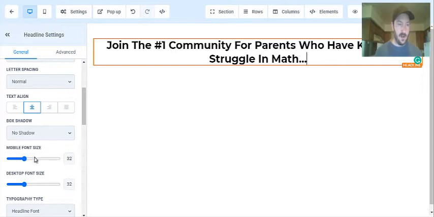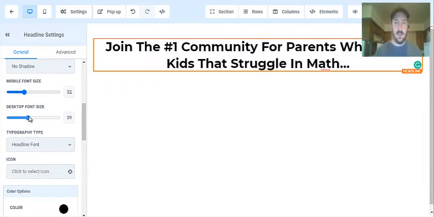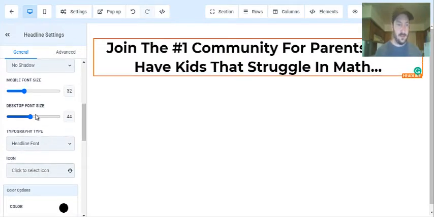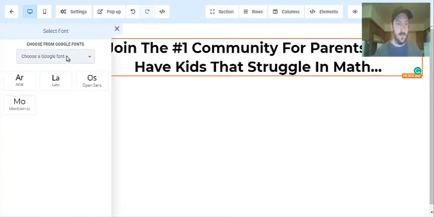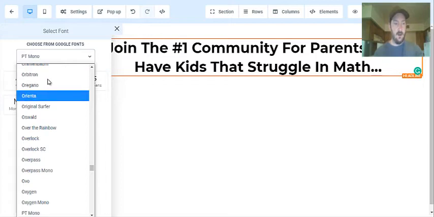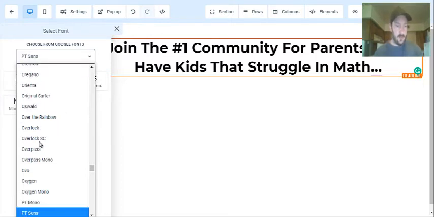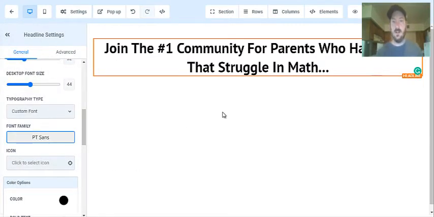And you could always make it look prettier, right? You can go in here and change the font size, whatever you want. Like a little bit bigger would be nice. I'm going to say custom font. Let's make it, I'm a big fan myself of PT Sans. I really like how PT Sans looks, but it's really up to your preference.